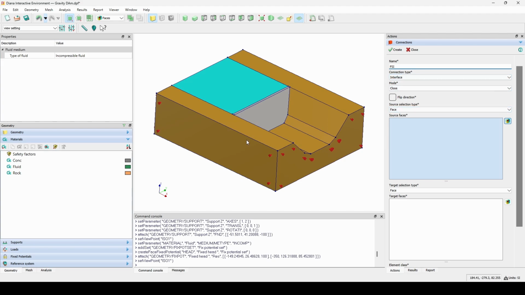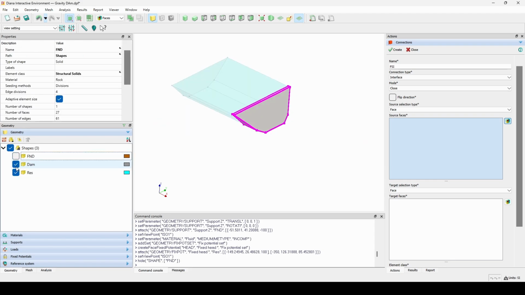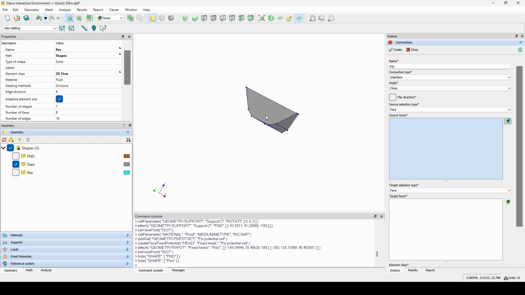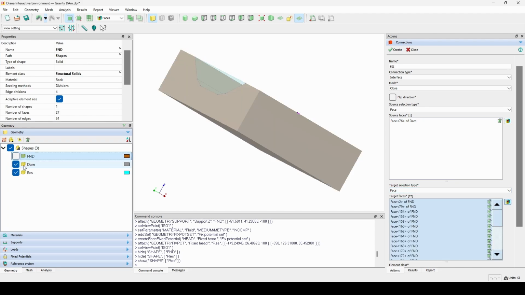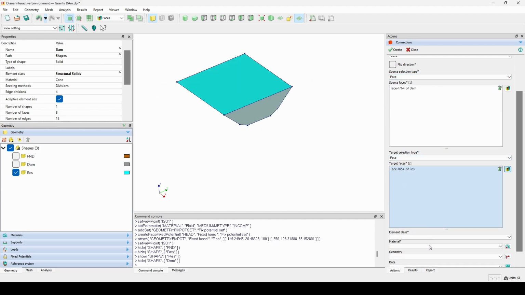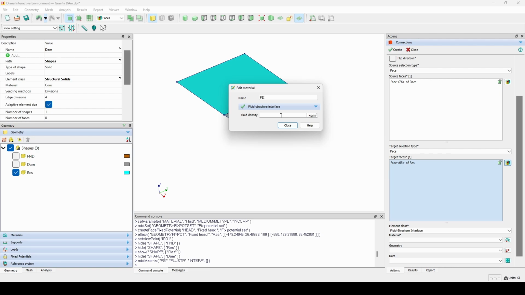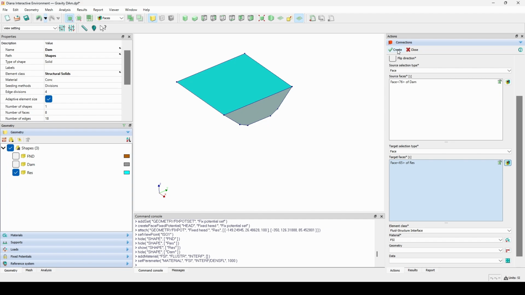And for the source surface, I want to select the upstream face of the dam, and for the target, I select the downstream face of the reservoir. This element class is the fluid structure interface, and for the material, I call it FSI, and input the fluid density. I will click on create.